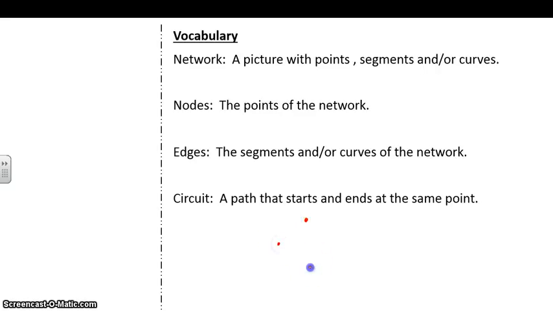So for instance, okay, this is an example of a network. I have nodes, so points A, B, O, and D. Those are the nodes of this network. And then this curved piece and all of these segments are what we call the edges of the network.